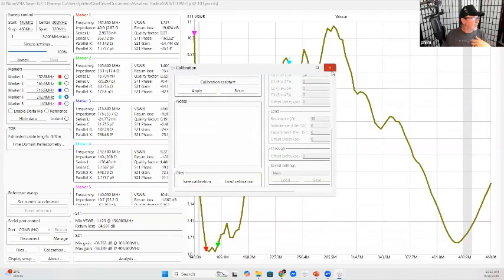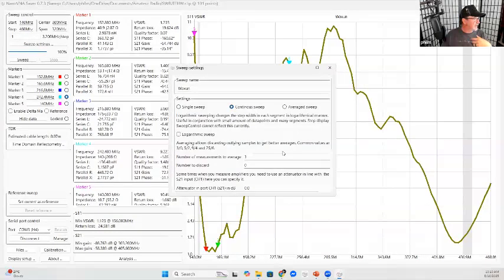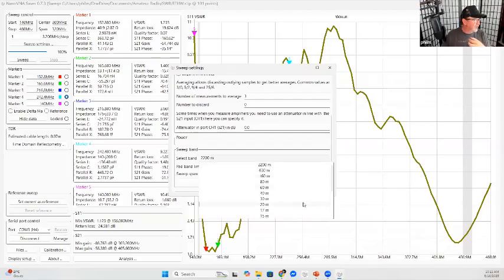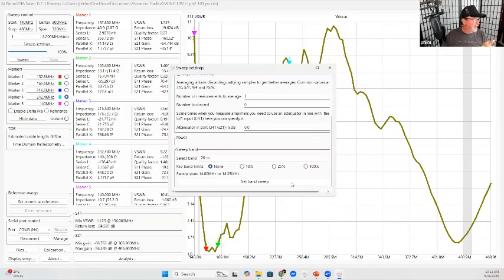I also should have mentioned, when you set up your sweep settings, you can pick the band that you want to sweep. You don't have to type in the frequencies. If you just want to do 20 meters, it will, and you always want to pad out a little bit. You never want exactly what you're trying to measure. You want to have some padding so you see what's there.